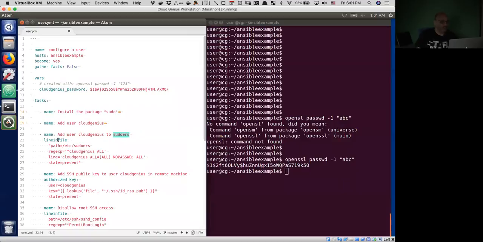Okay, having said this, the Cloud Genius user will be added to the super user list by an action in a module called lineinfile. Again, the same lineinfile. We are basically creating a new line in the list of super users or sudoers. This line will be created in that file, /etc/sudoers. And when you create that line, it will allow the Cloud Genius user to escalate its privilege without having to manually type in a password.